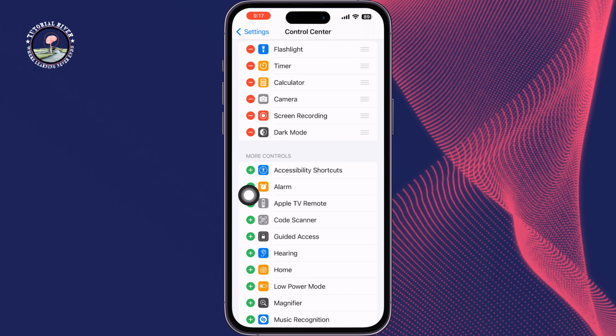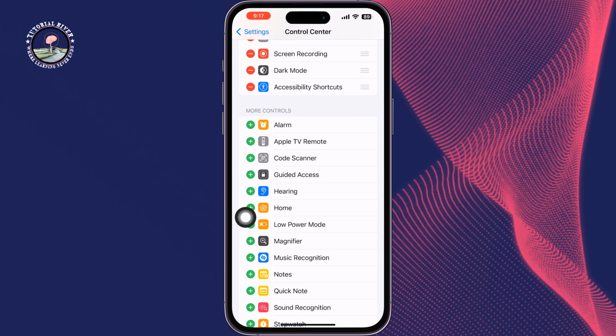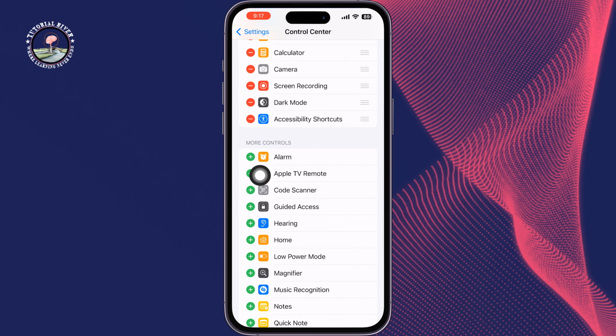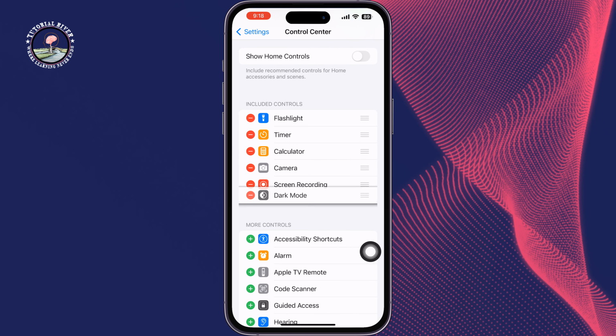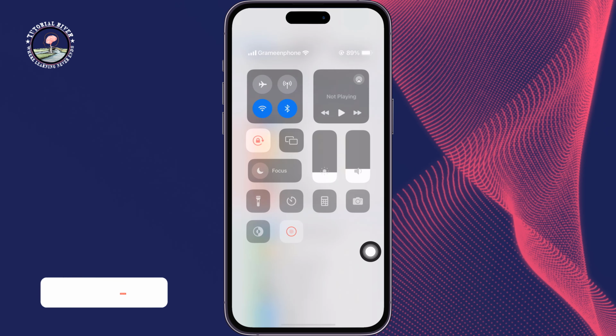So here you can easily add any app to your Control Center by tapping on this plus icon next to the app that you want to add. And to remove any app from included controls, tap on this minus icon, tap on remove. And to change any app or shortcut position, you can tap and drag these three lines to change the position.